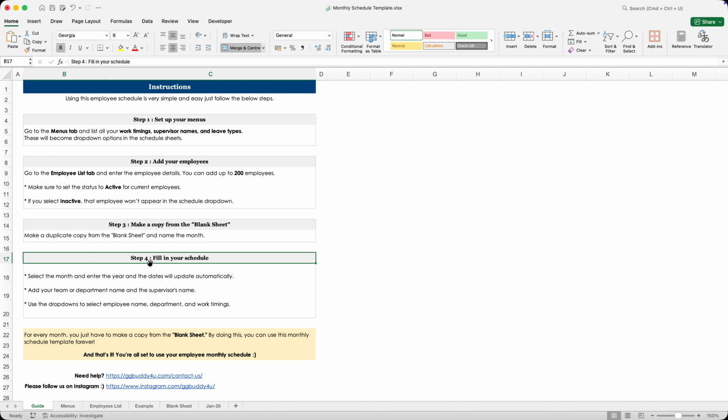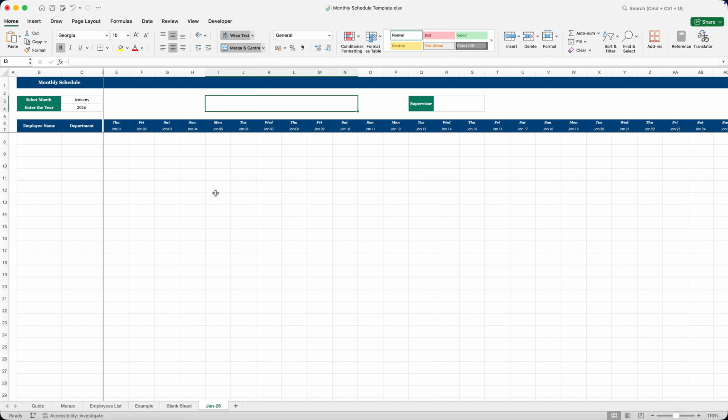Fill in your schedule. Step 4 says, select the month and enter the year. The dates will update automatically. Add your team or department name and the supervisor's name. Use the drop-downs to select the employee name, department, and work timings. Let's do this now. Here you can see we've given an option to add a title.